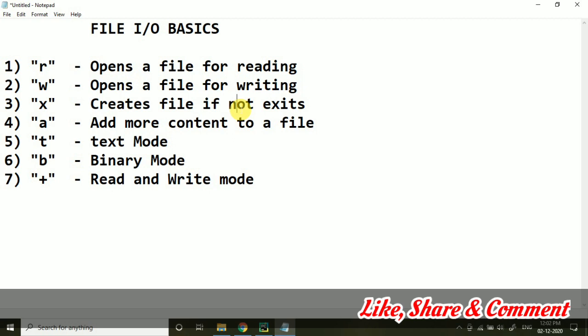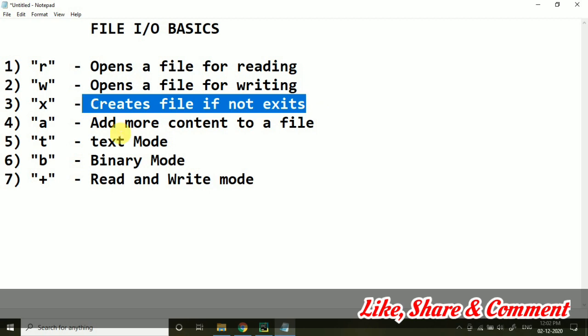So there are 7 operations. You can see it's written in front of you right now. The open for R is for read file, like you can say open files in a read mode. Then we have W, which is open file in a writing mode. And you can create a file with the help of X. If the file does not exist, you can create it with the help of X mode.